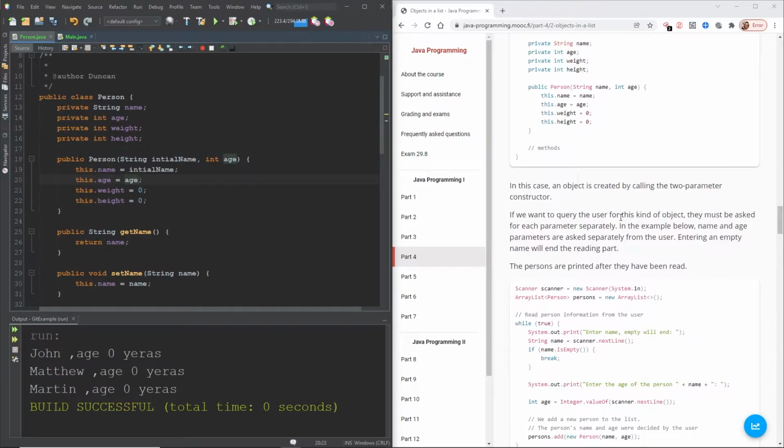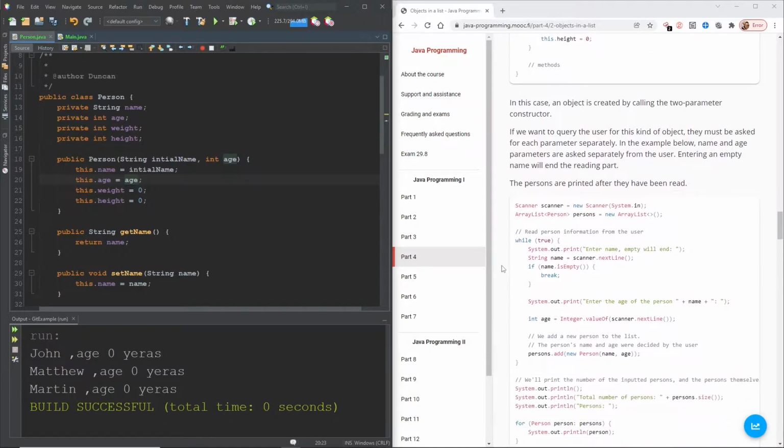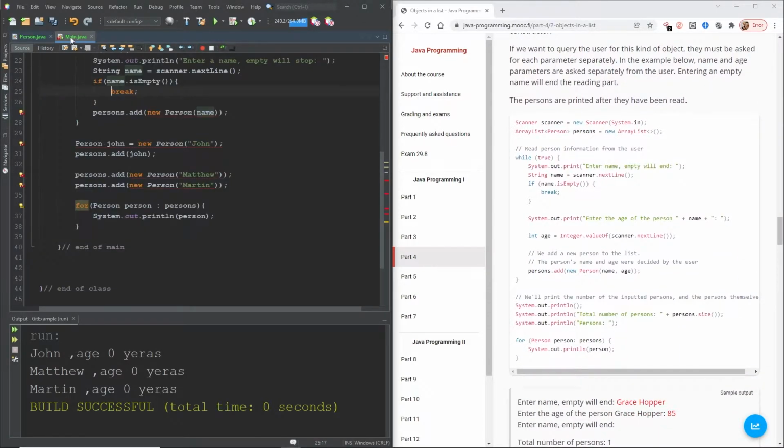In this case, an object is created by calling the two-parameter constructor. If we want to query the user for this kind of object, they must be asked for each parameter separately. In the example below, name and age parameters are asked separately from the user. Entering an empty name will end the reading part. So let's see what we've got. Let's head back to our main. You can see we've got lots of errors, and that's okay, that's not a problem. That's just because the new instance of the constructor is expecting 2 parameters and we've only given it 1.